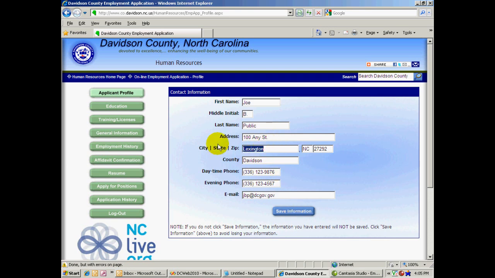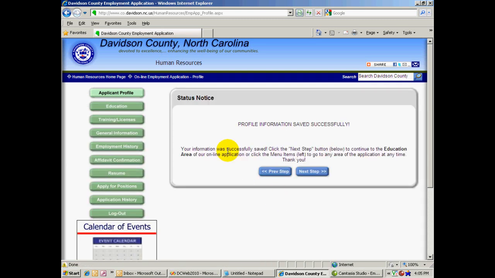Now, once you've done this and you've made changes to your information or not, you can click the Save Information button and it will tell you that your profile information was successfully saved. Then it asks you to either click the previous step or next step. So we're going to click Next Step.